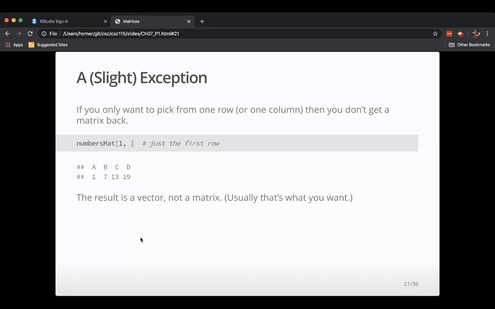Now, there's one little twist you need to keep in mind. Suppose that you decided that you just wanted the first row of numbers mat and you're content to have all the columns, so you leave it blank. The output actually is no longer a matrix. It's a named vector with 4 elements. The names are the A, B, C, D, and they came from the matrix. The result is not a matrix, it's just a vector of length 4, 1, 7, 13, 19.